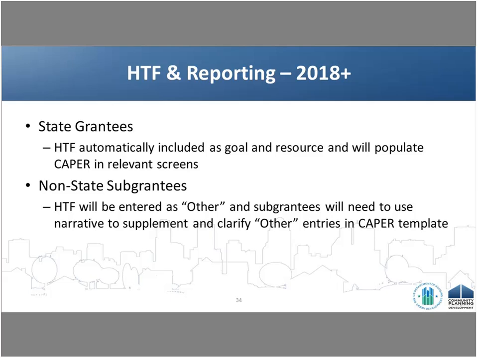For non-state subgrantees, HTF will be entered as other. And again, you'll be using the narrative to supplement and provide additional information and detail related to those other entries, both in terms of resources and in terms of goal outcome indicators.